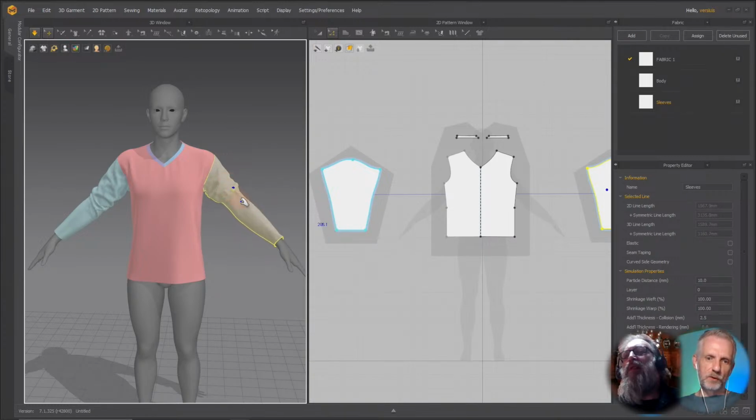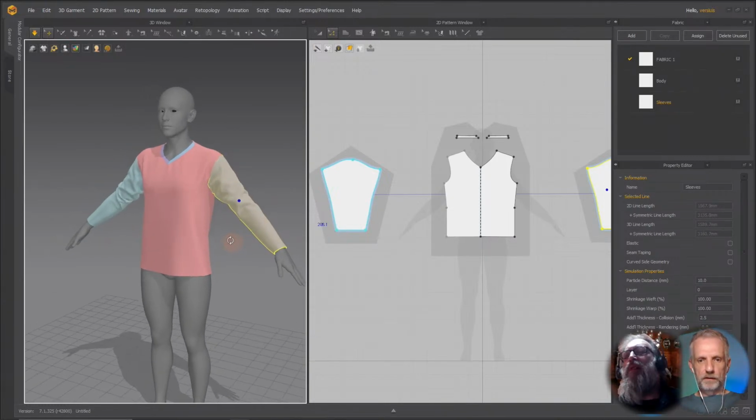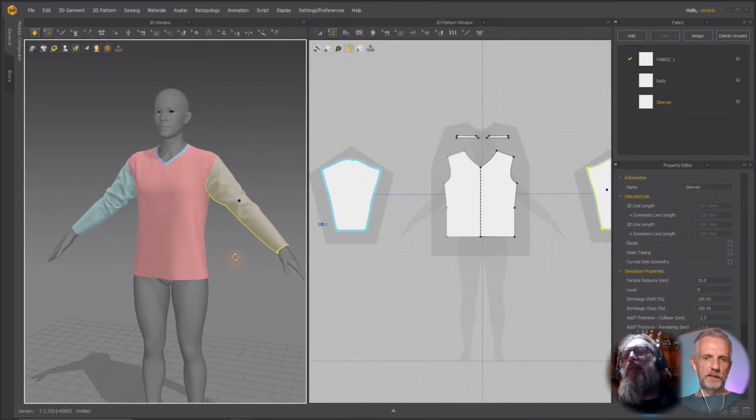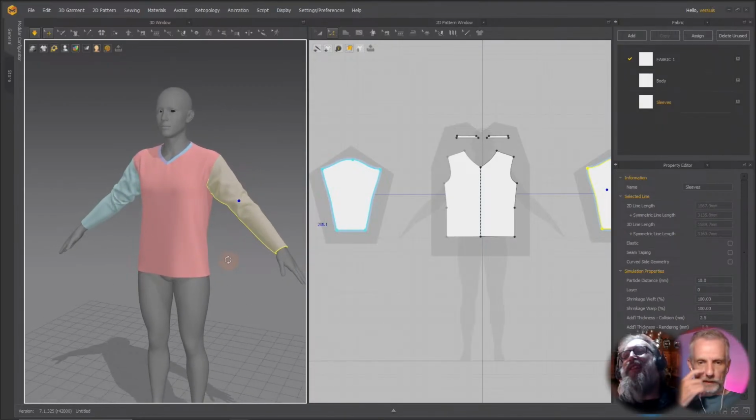I'll just make this a little bit more crinkly here. There, that's our garment, right? For now? Yeah. Let's do that.